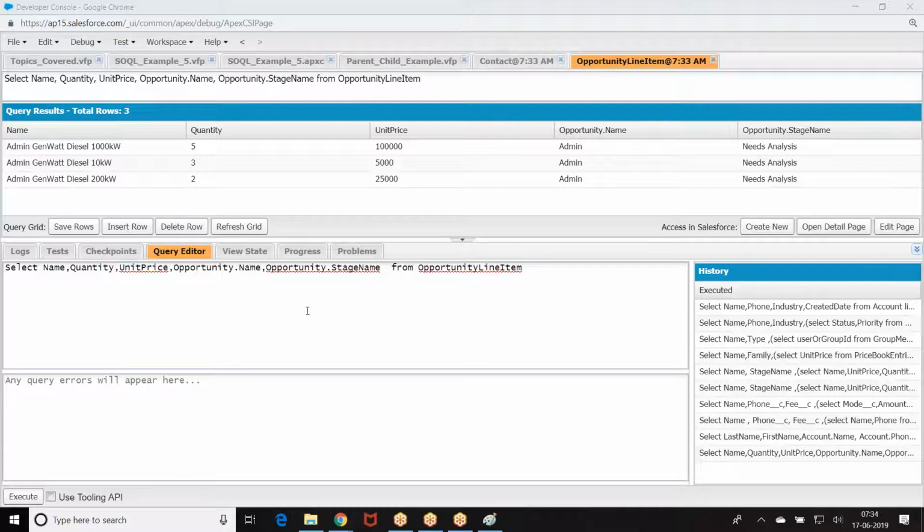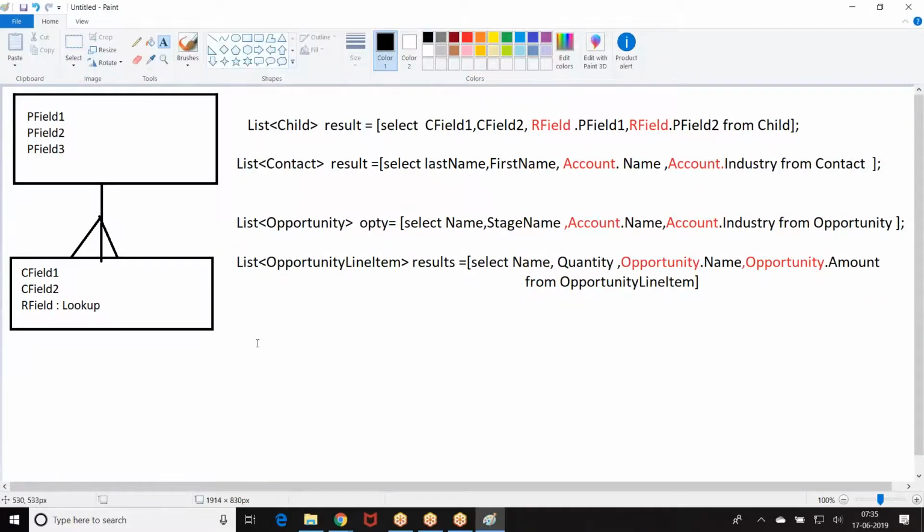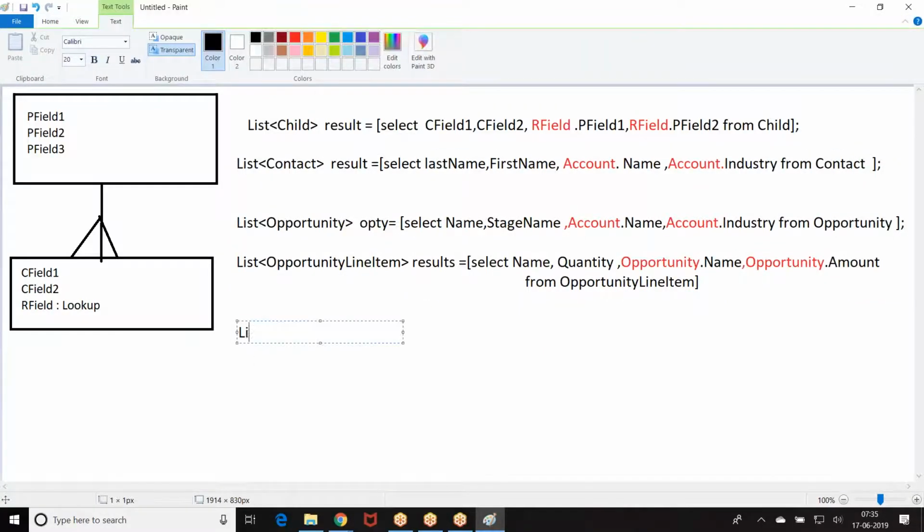So opportunity item to opportunity, yes. But we cannot fetch opportunity item to opportunity and opportunity to account. Multi-level is not supported. These queries are allowed only for one level, only for a direct parent or direct child. Now, in case both the objects are connected by a custom field, not a standard field, it is a custom field with which they are connected.